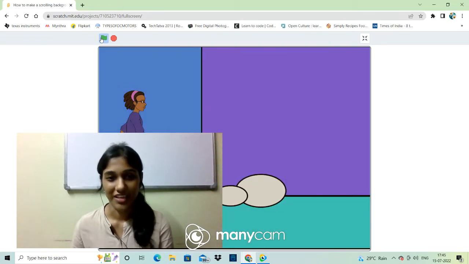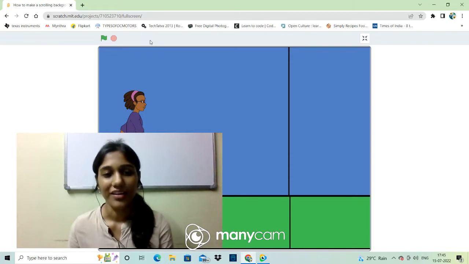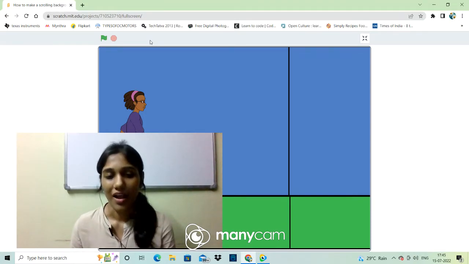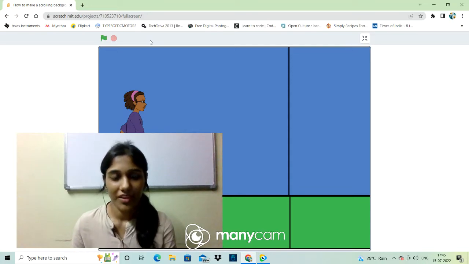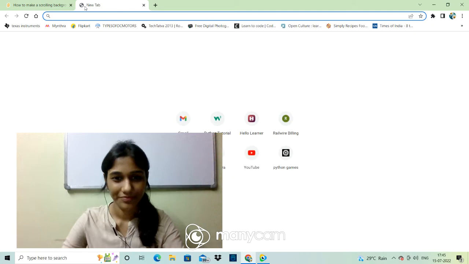So as you can see, the background is completely changing again and again, and the sprite, that is our character, the person is standing still, but the background is moving. So this is what we are going to create now. So let's get started.